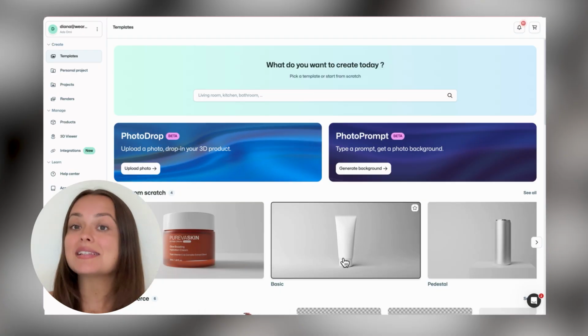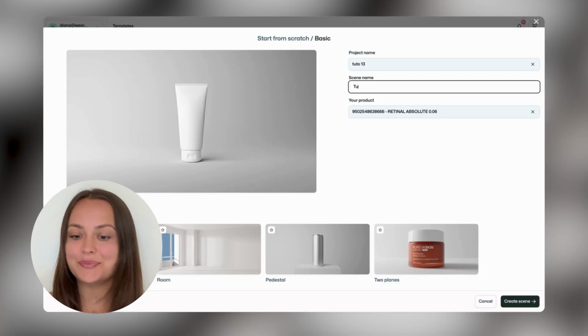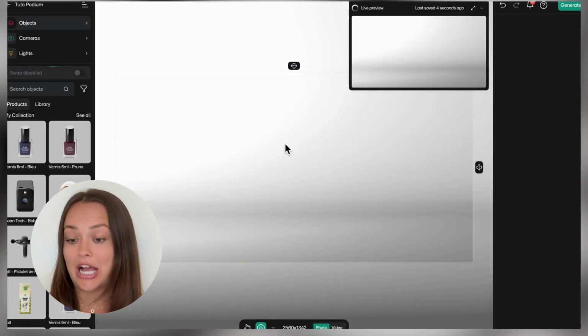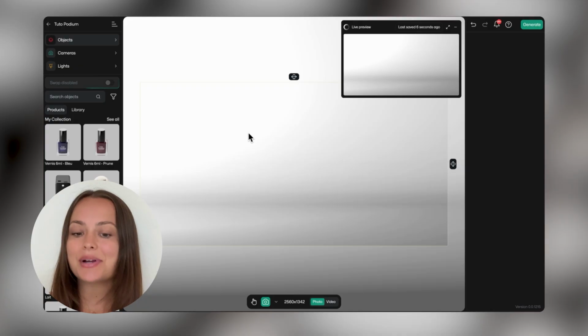So today I'm going to be showing you a tutorial on how to showcase a product or products on one or more podiums. To do that, I'm going to start with the basic template right here. I name my scene. First, I'm going to delete the default product by clicking on it and then on the trash icon.